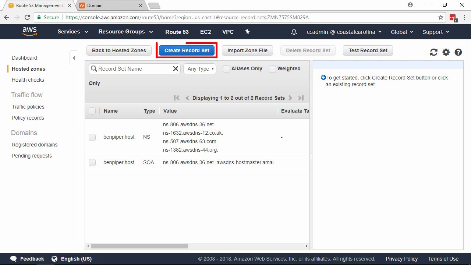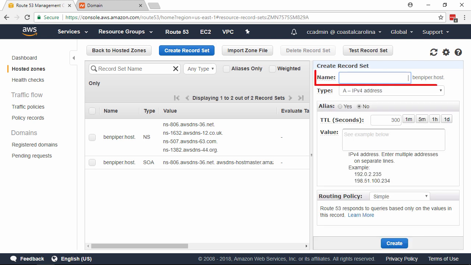Now I'm going to click on Create Record Set up at the top. Under Name, I'm going to put web1-east. The record type is going to be A, which is an IPv4 address, and the value is going to be the public IP of web1-east. And there we go. This is going to create an A record for web1-east.benpiper.host with the value of that instance's public IP address.